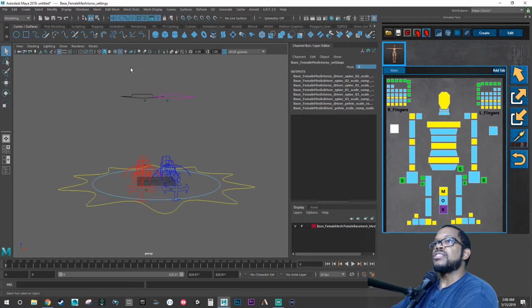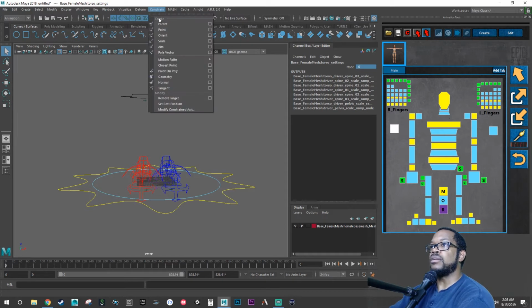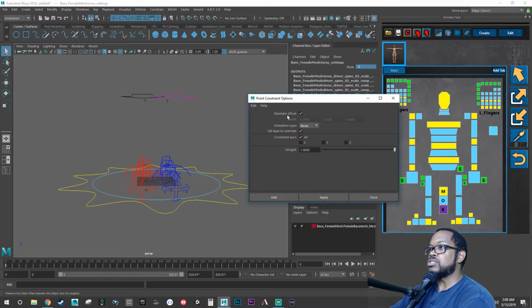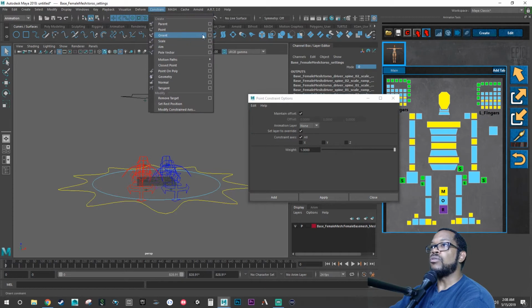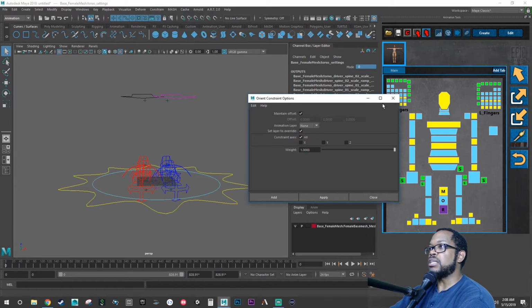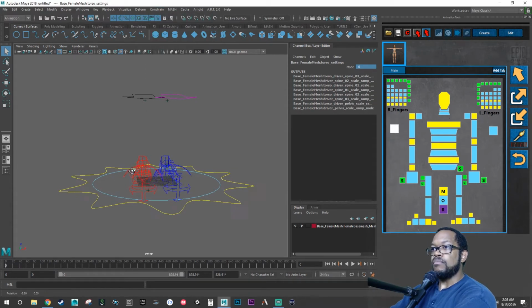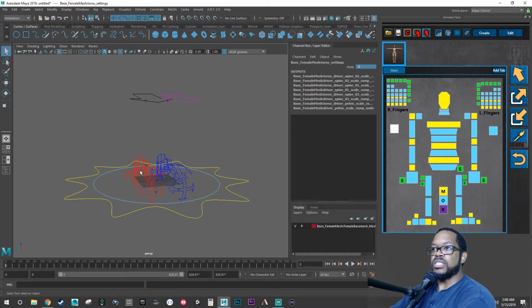What we want to do next is we want to go to our animations tab. Once we're in our animations tab, we want to go up to constraint and we're going to be using point and orient constraint. So select the little box, make sure it says maintain offset. Perfect. That's what we want. Go to the orient one, maintain offset. Perfect. That's what we want. So this is what we're going to do for our steps.